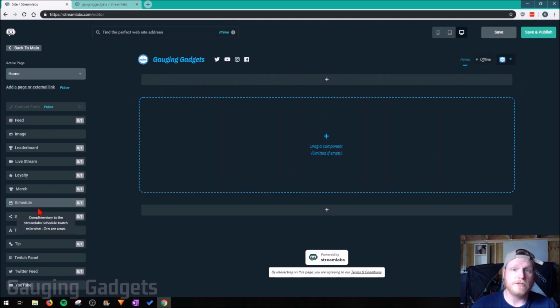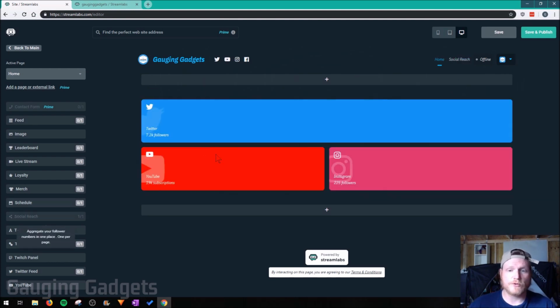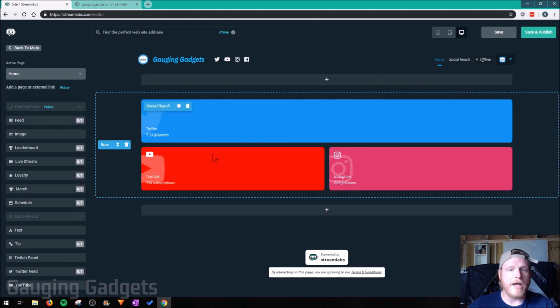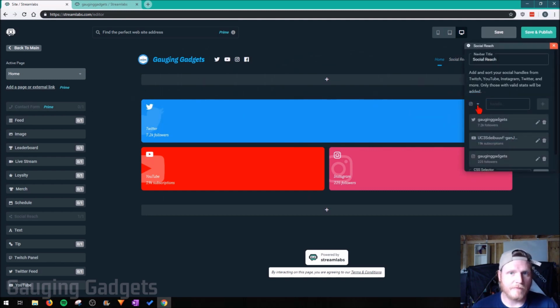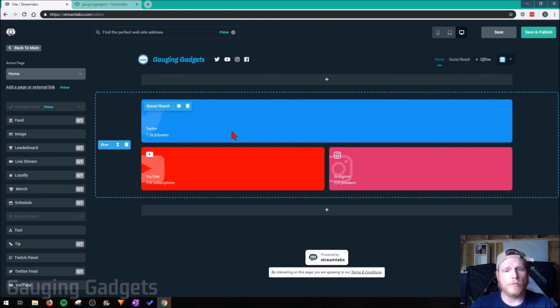Next, we have schedule. You can put a streaming schedule, whenever you're going to be posting YouTube videos, anything like that. After that, we have social reach. So you do have the ability to add different social media accounts to this creator site. You do that by selecting the component settings right here. Currently, the only social media platforms that are compatible are going to be Instagram, Twitter, YouTube, Twitch, Mixer, and Discord. But this is kind of what it will look like. It shows how many followers you have, and it allows people to click on them as well, so they can go directly to your social media.